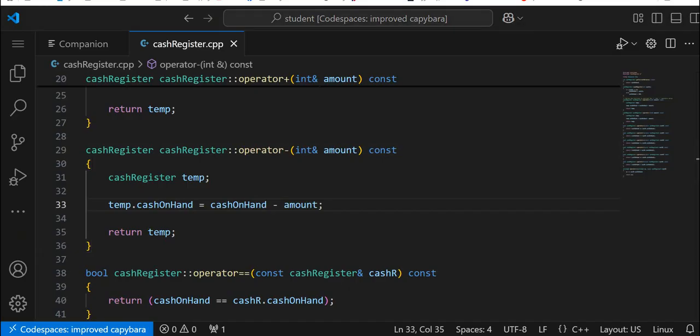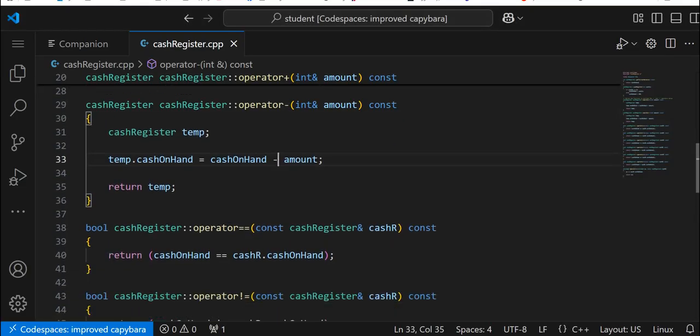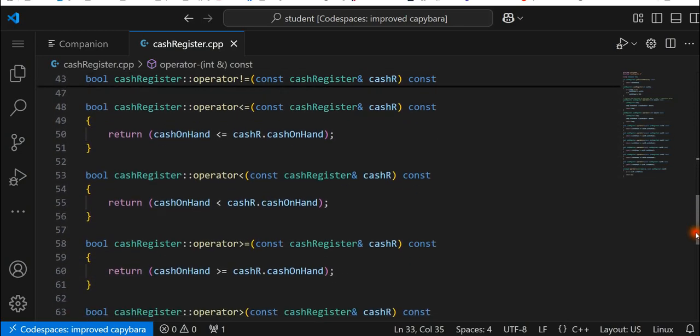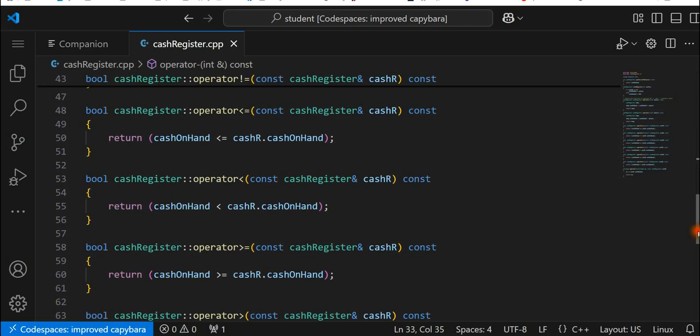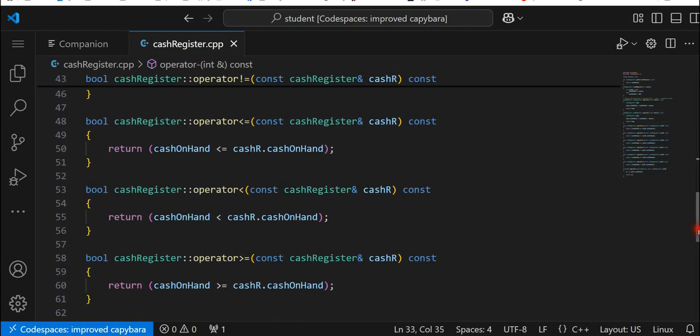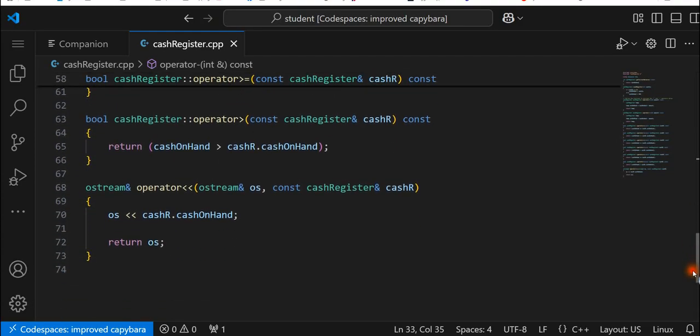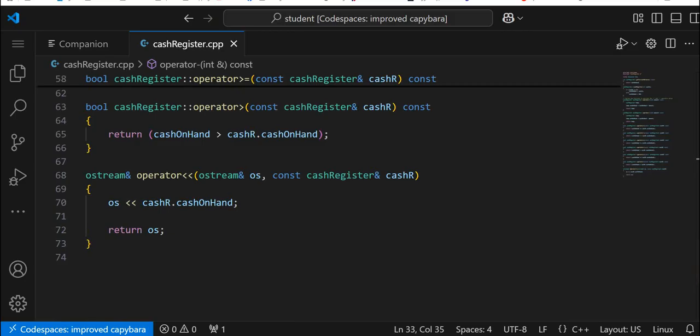Let us go and check out the rest of the operators. Equals equals. It's not equal. Okay, those look good. And then down to the O stream. Let's see. Down to the O stream, return OS. And that one looks good.